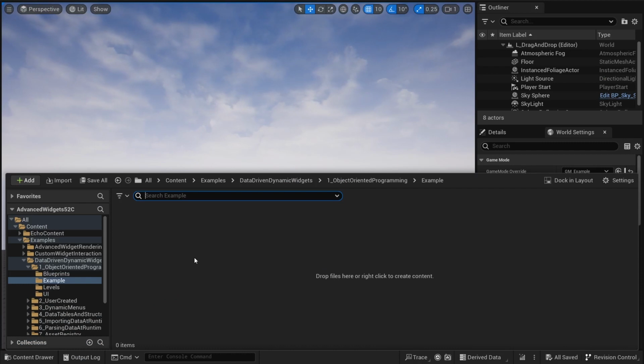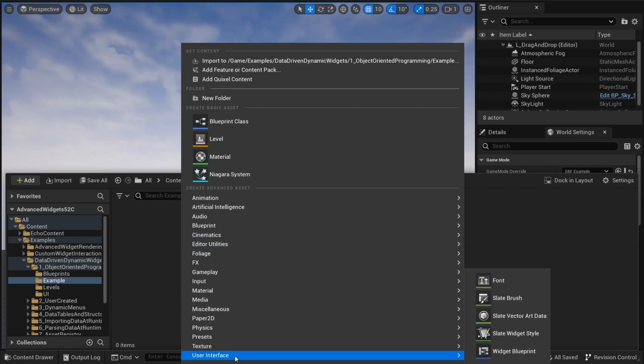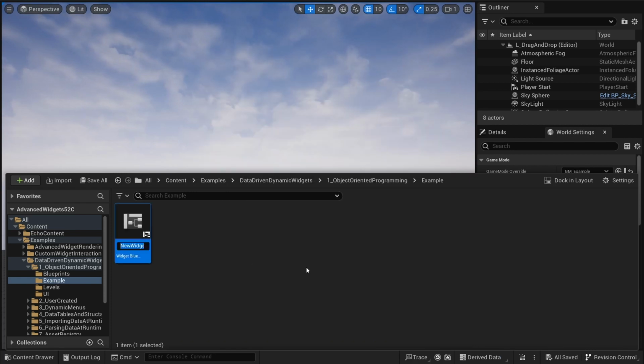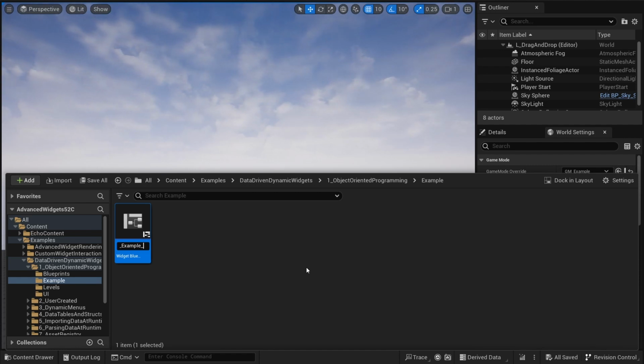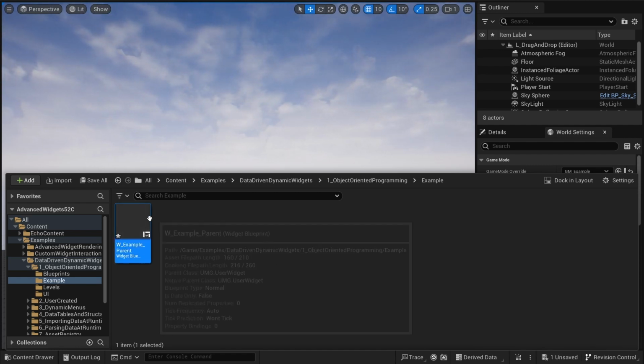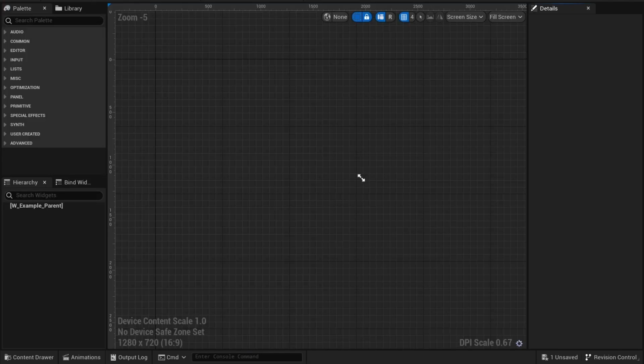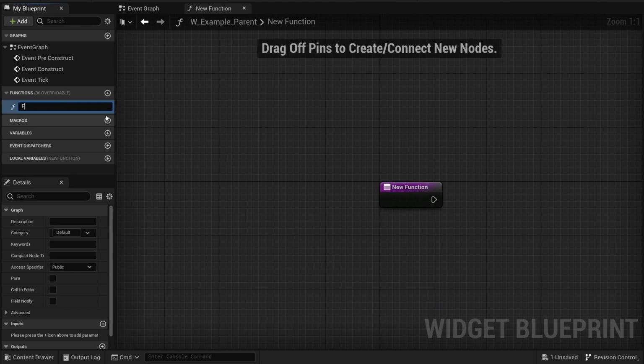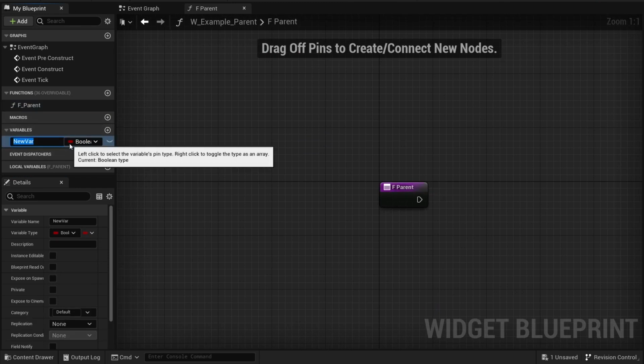Now we can also do this with widgets. So if I right click and create a new widget, we can make this the user widget type and call it W example parent. And when I open it up, I can go to the graph editor, create a new function called fParent, and create a new variable called parent boolean.